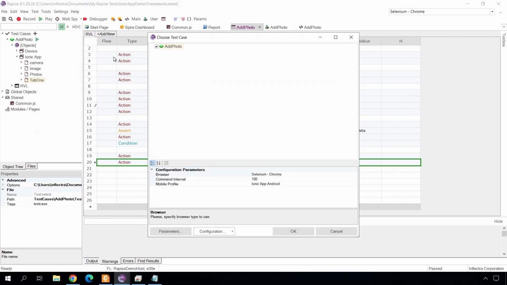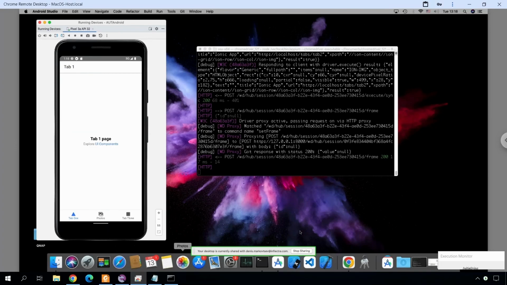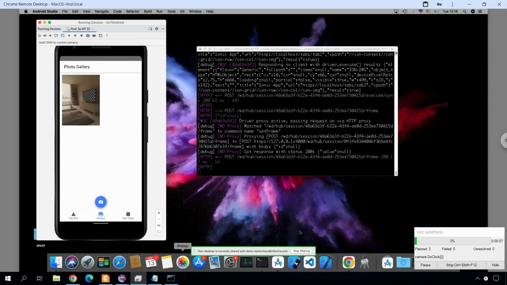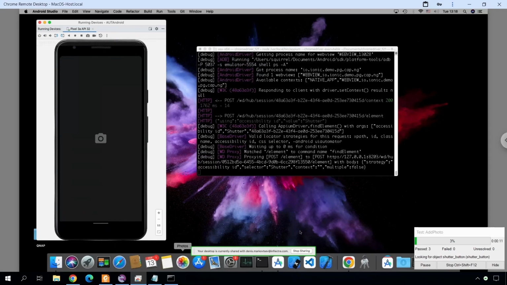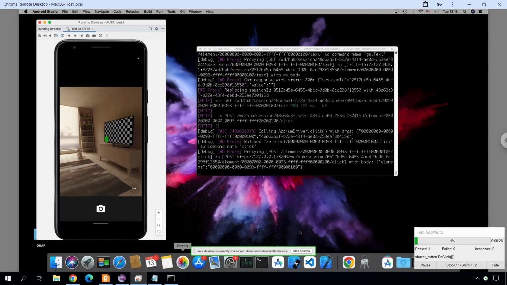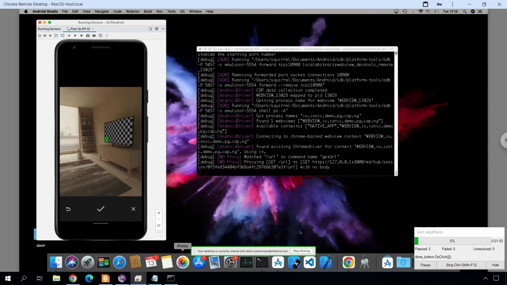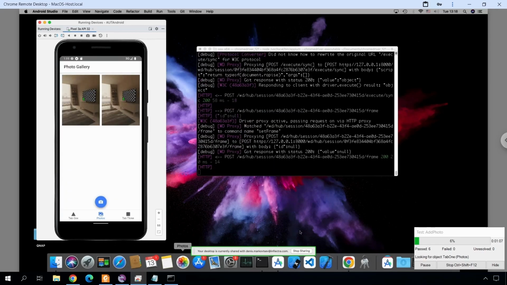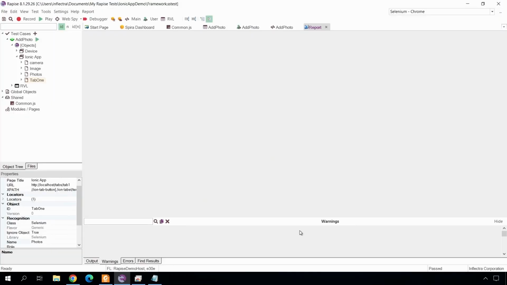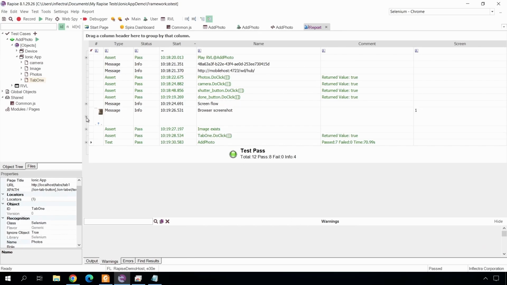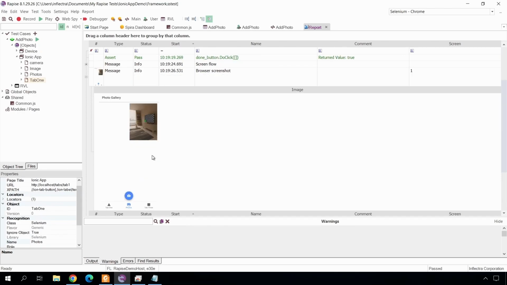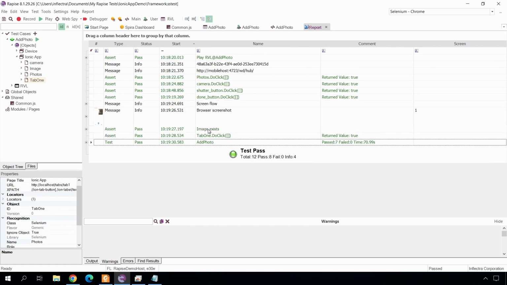Okay, so we are ready to run our test. Let's do it. Since the application is running, it is much faster this time. Okay, what we have here: a browser screenshot that displays our photo gallery. And our assertion is true. So the image actually exists in our image gallery.